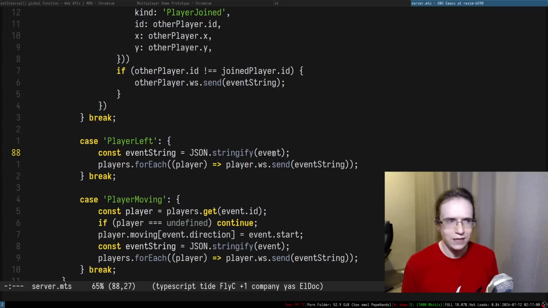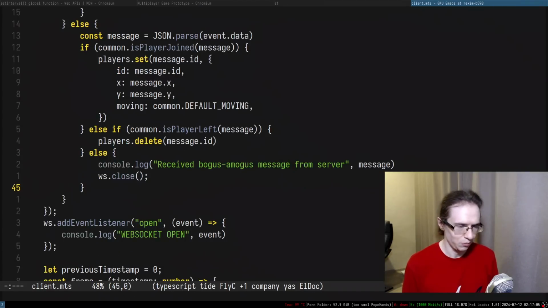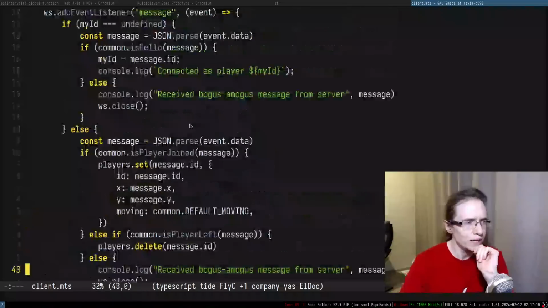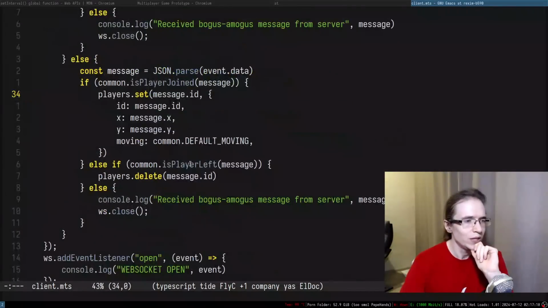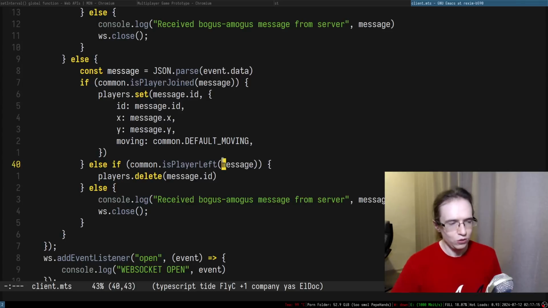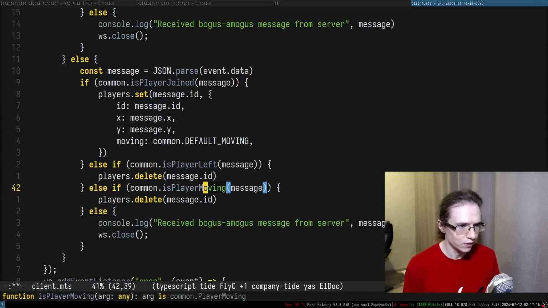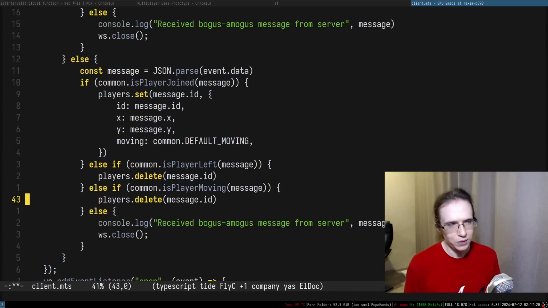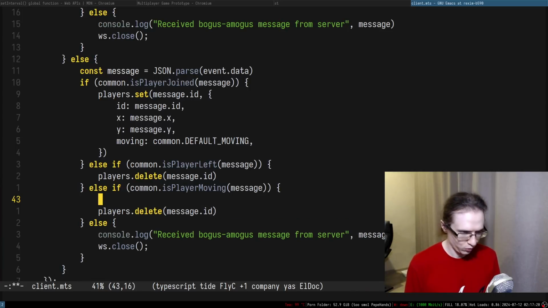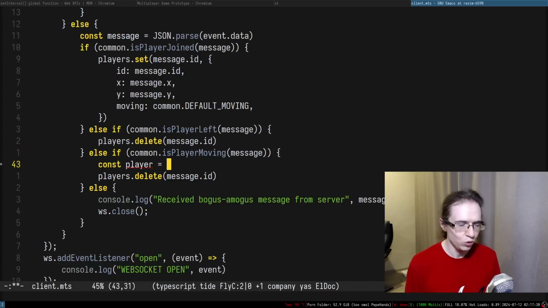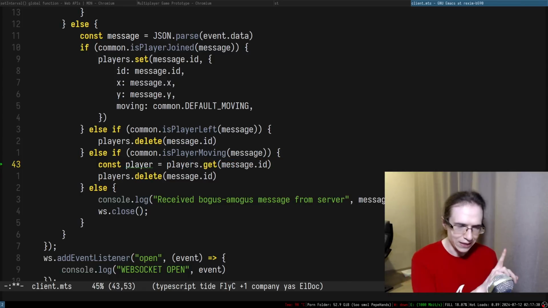So I need to update the client specifically. When I receive player moving, what I have to do is essentially get the player's ID, who's currently moving. So it's going to be players get message ID. So this is the client already, right?